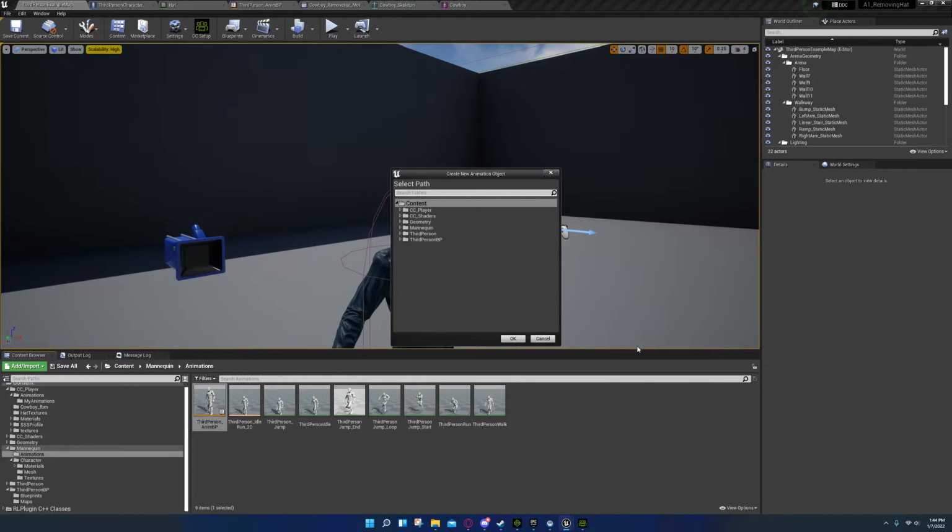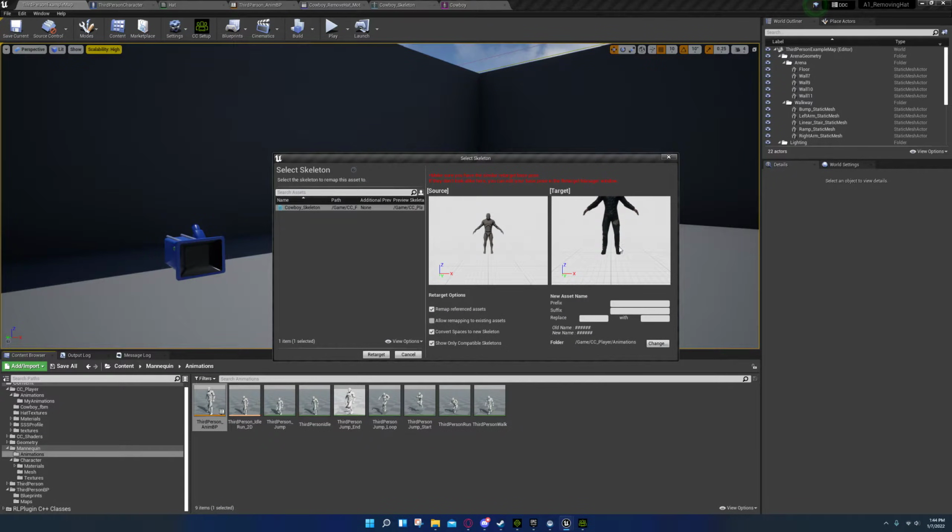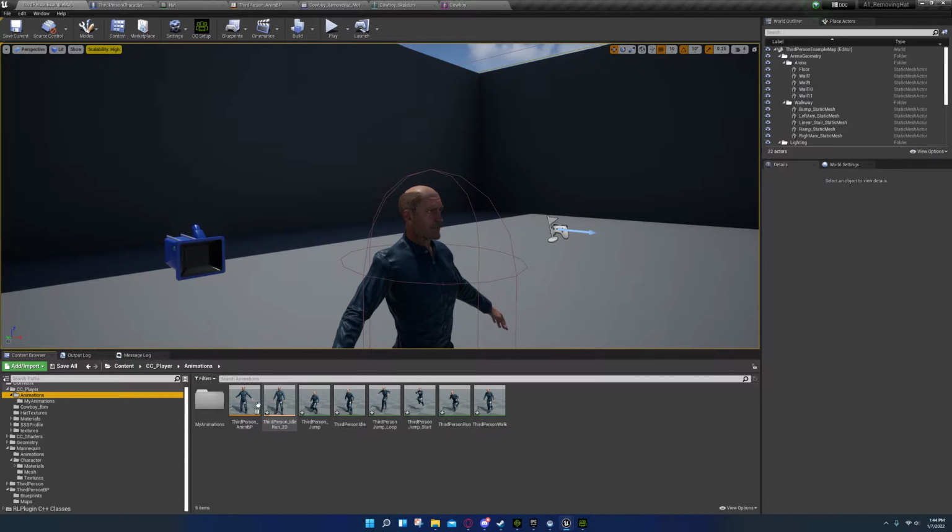Go to change. And then go to your character folder, right click, new folder, and type in animations and then select it. And if your character isn't showing up in the target screen, then something went wrong and you should go back and try again. And then after you've done all that, press retarget. It'll put all these animations right here in this folder.